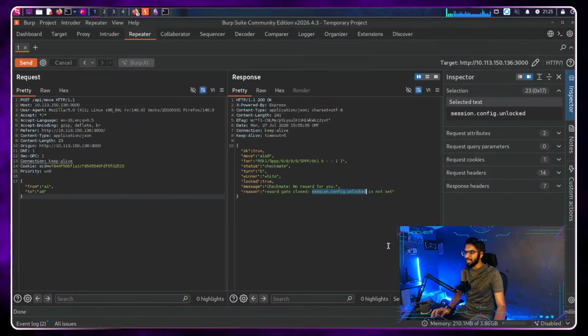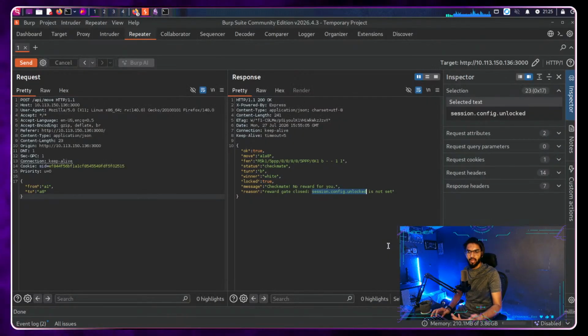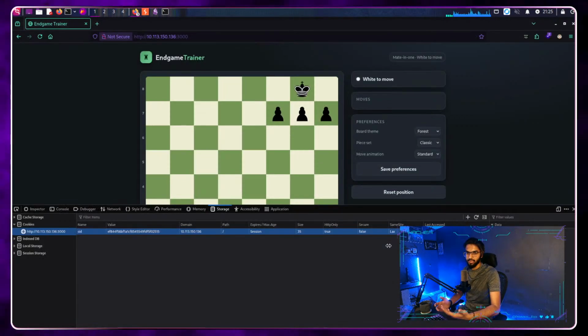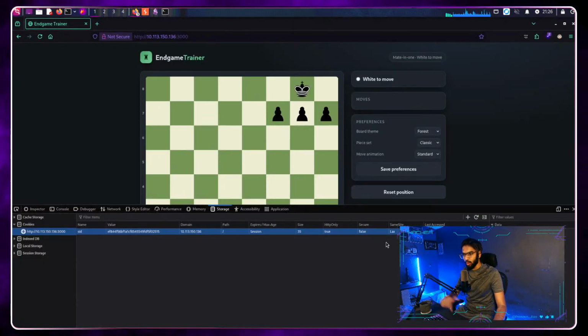Now, usually session is something that you set when you try to, let's say, log in or set a preference or set something into the page, right? So it says session here. And in this case, we also have some preferences here. So that's what gets me curious.